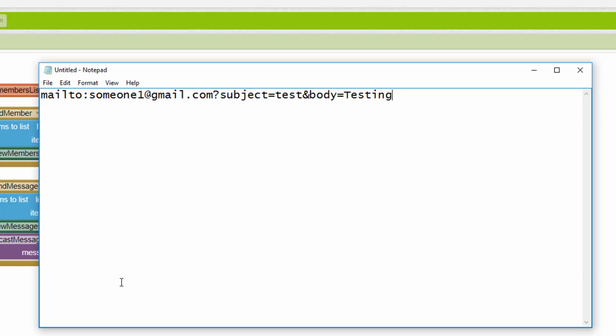We're going to use the activity starter in this case to launch an email application on your phone or your tablet or whatever kind of mobile device you're using. In order to send an email, that email application needs to know a couple of pieces of information.